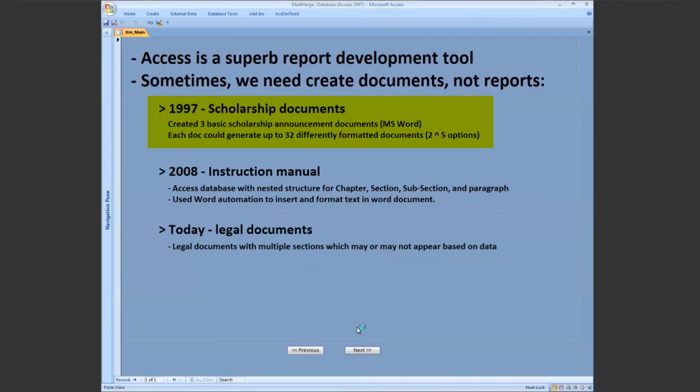In each case, we were able to create a single document which, based on the options available, could actually generate up to 32 differently formatted documents. Just one Word document, but based on those 5 parameters, you could either include or exclude various elements of the document, which meant you could have 32 differently formatted documents.